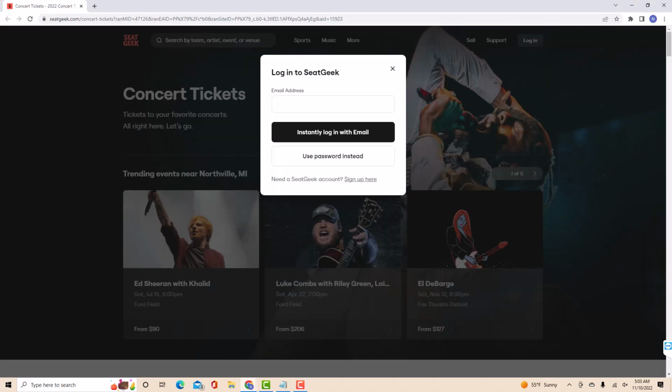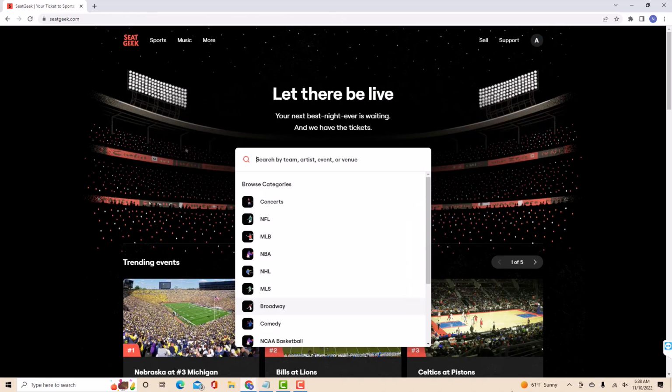Now, select either to instantly log in with your email, or use a password. Once you're logged in, search for the team, artist, event, or venue from which you wish to buy a ticket. You will also see the list of options once you click on the search bar.